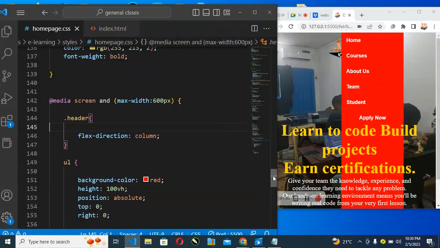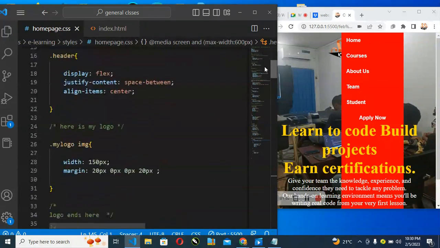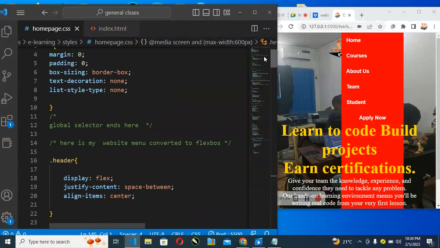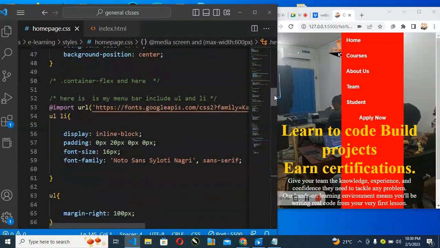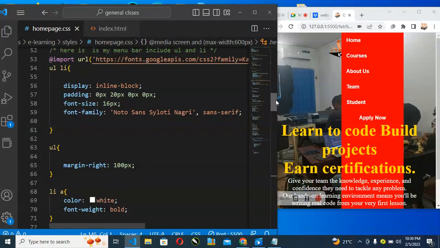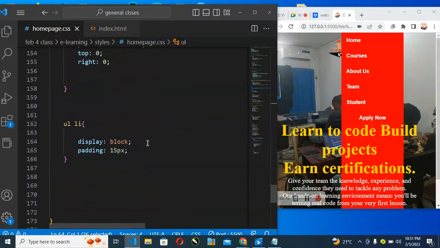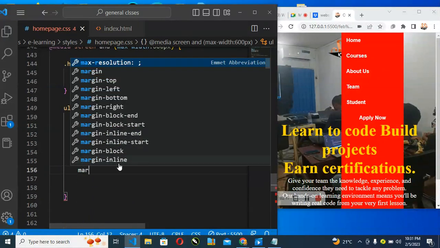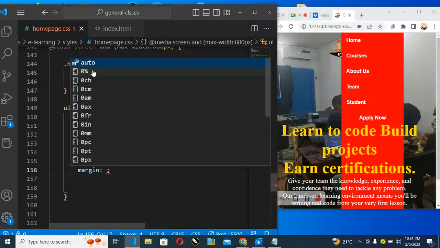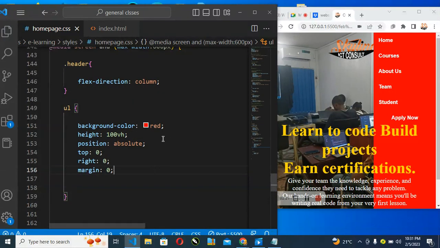Let's see if we have margin right on our UL on the main. Let's see if we have that, then we know what to do. Okay, we have margin right at 100 pixel, right? Have you seen it here? So there's nothing you can do, it will go to the right. So what we need to do in this situation is move the margin to zero. So the margin should be zero. So I can fix that.